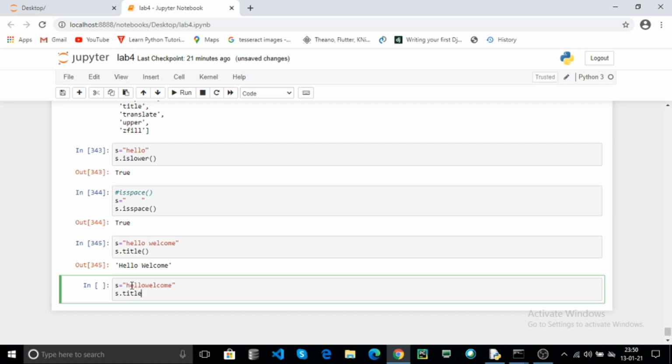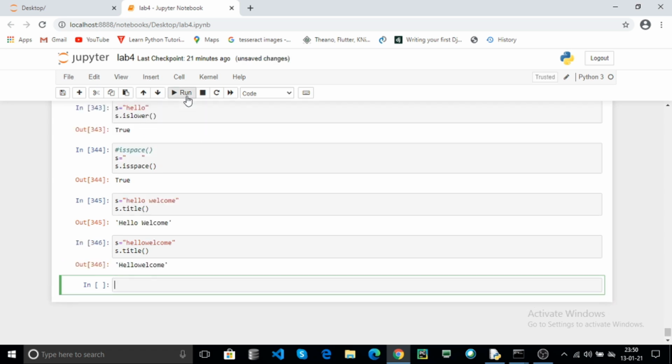For example, your s contains hello, welcome. Click on s dot title. It returns only H is the capital letter because there is no separate word. Click on run. Here only H is the capital letter.